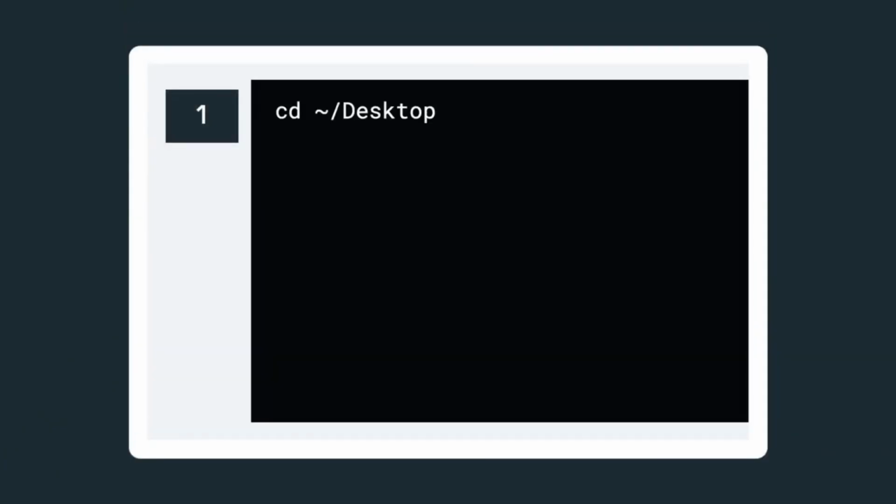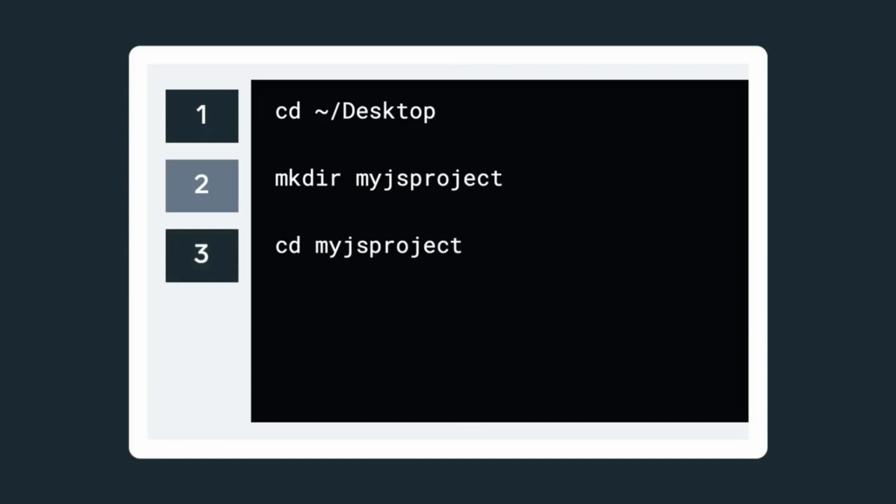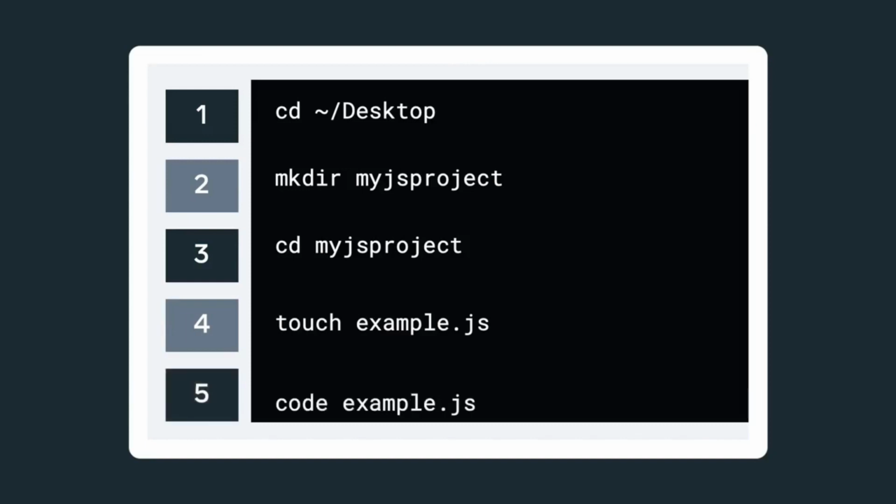The first action you'll do is to use the change directory or cd command. Then you want to use the mkdir command to make the new folder. To move into the new folder directory, you use the cd command again. And then you use the touch command to create the file. The final command is the code command, which will open the file in VS Code. If you've run all these commands correctly, you'll end up with a My.js project directory on the desktop with the example.js file inside of it, and additionally, that example.js file open inside VS Code, ready to be edited.